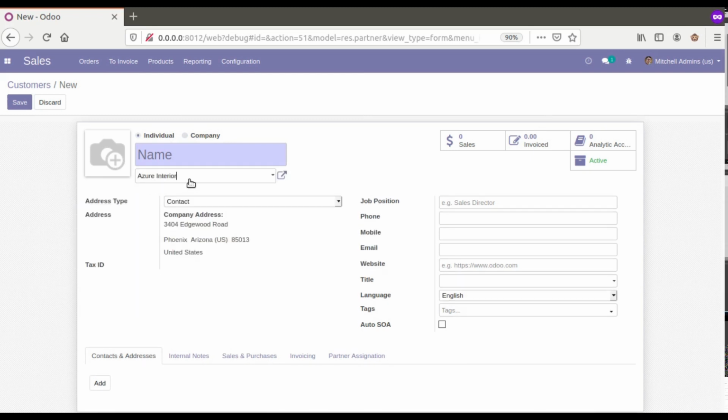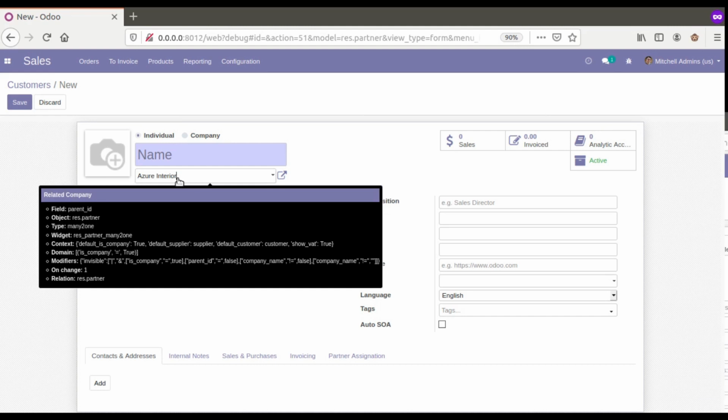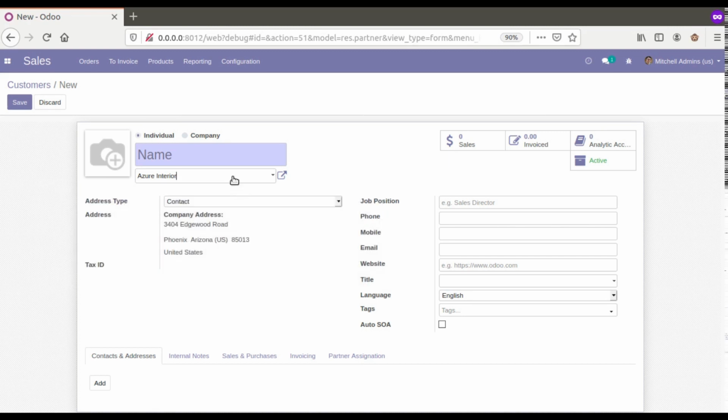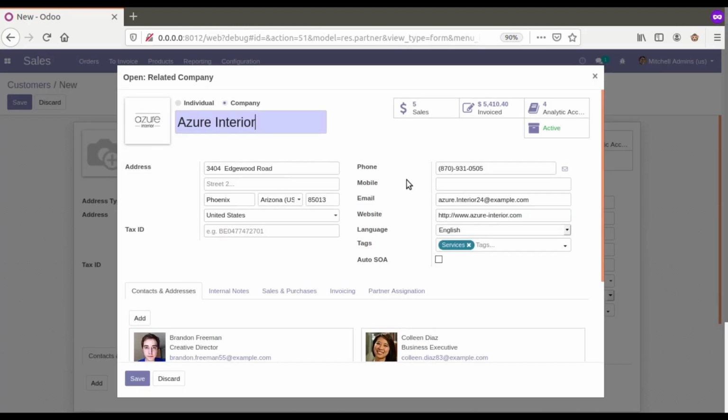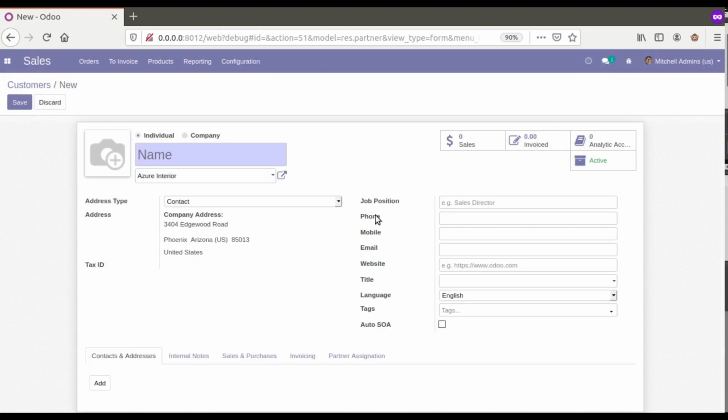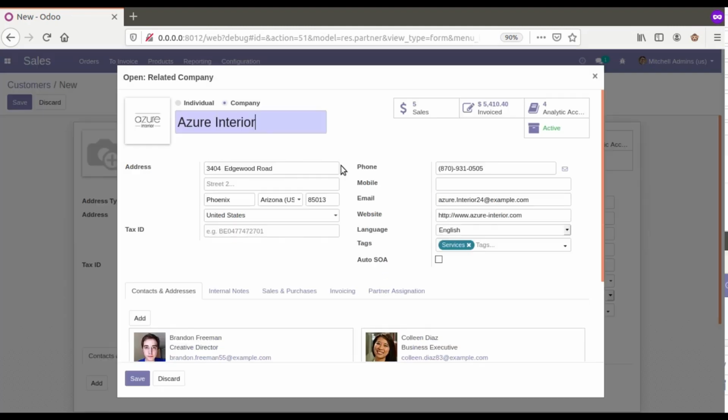Right now you can see we can select the partner here. If you check the field name, you can see the field name is parent_id and its object is res.partner, and at the bottom you can see the relation is also res.partner. If I open this many to one record, you can see we have details like phone, email, mobile, website, etc. The same four fields, phone, mobile, email and website, are visible here also.